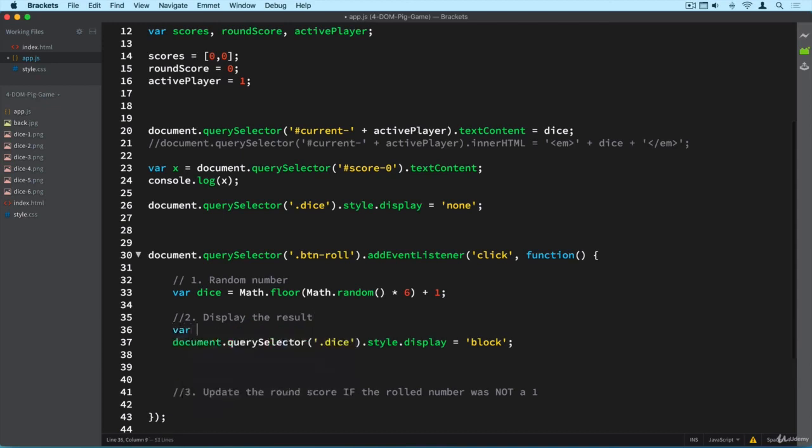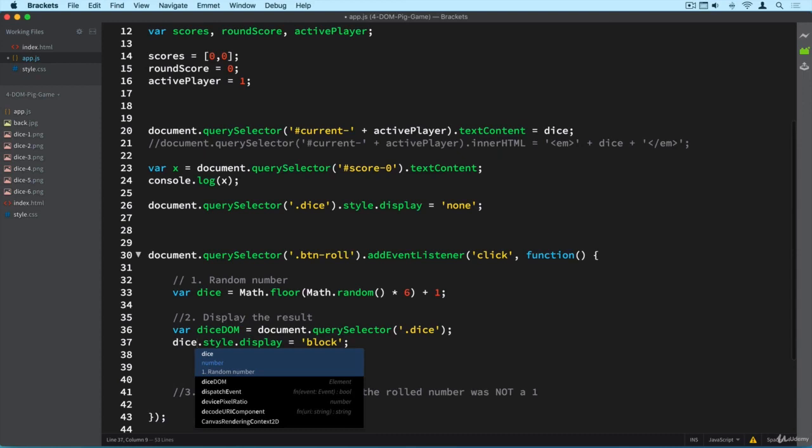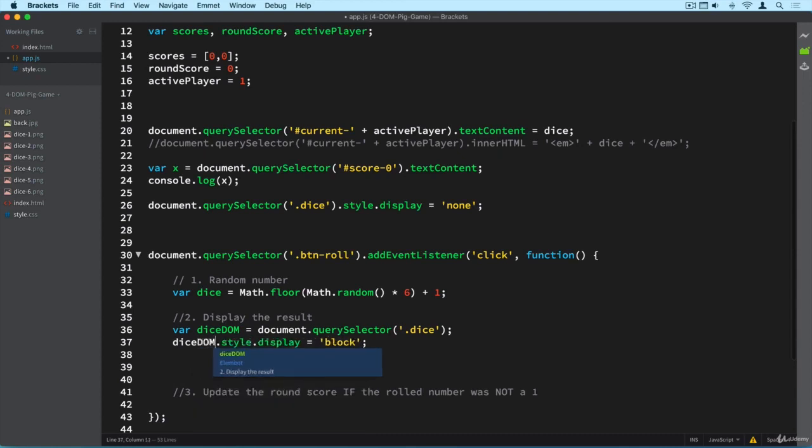So I will create a new variable, and once again, we only need it in this scope and not outside. So I only declare it here in this function. And I will call it diceDOM, simply because it's the DOM object for this dice. Now I'm going to copy this part, because this is effectively our selection, right? The querySelector of the dice is what we select. And now all we have to do is use the variable that we just created.